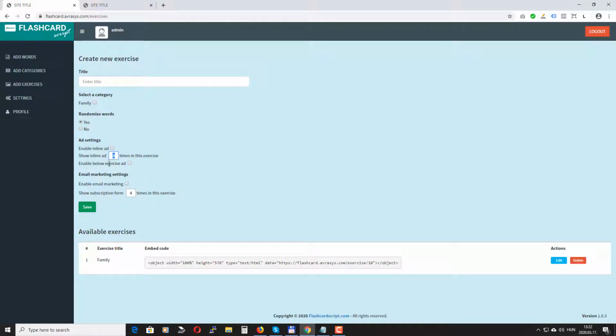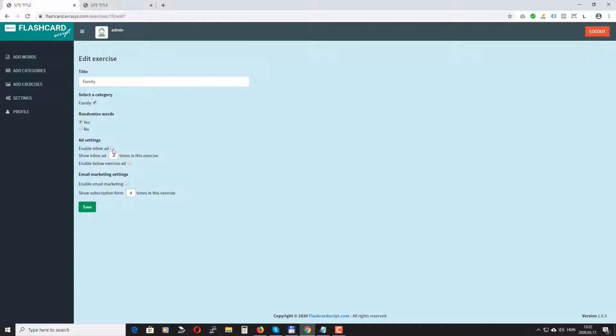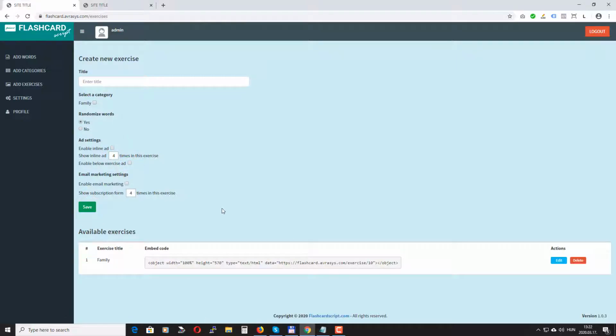Okay, in order to do that, you need to first enable these options. So let's just edit our existing exercise. So click Edit, and click here, and click Save. Okay, now we need to set up our ad banners.